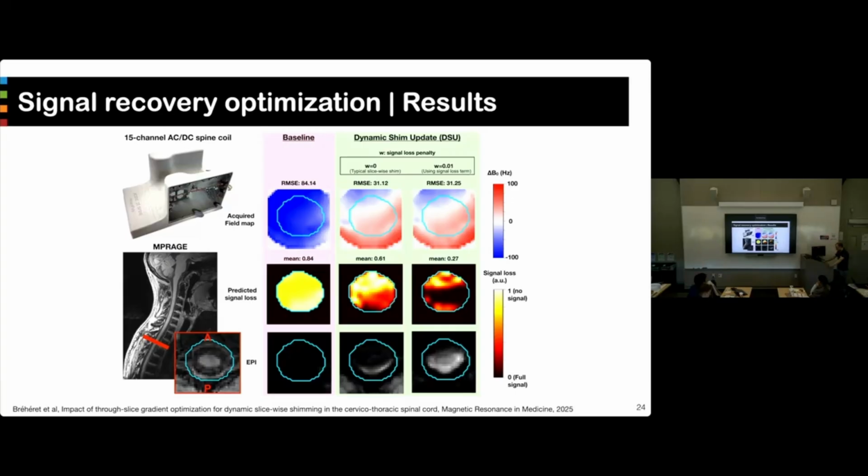What you can see is that the field map looks pretty similar in plane between both the typical slice-wise as well as your signal loss slice-wise. But what's really interesting is the signal loss, where we can see that there's quite a bit of signal recovery when we use the signal loss optimization compared to just optimizing the B0 field.